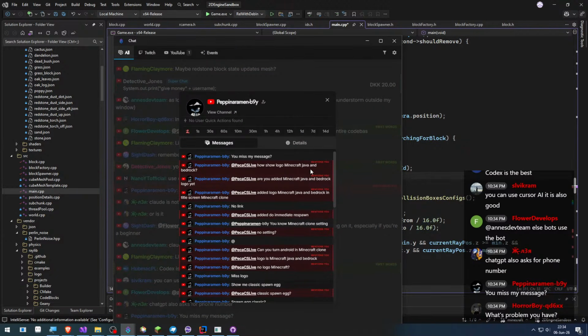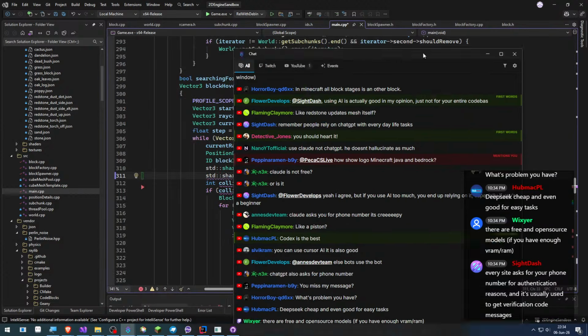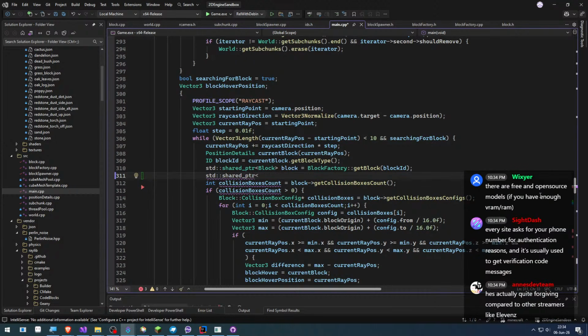How to show the logo for Minecraft Java and Bedrock? I just don't understand your message. That's why I haven't answered it. They're free and open source models.